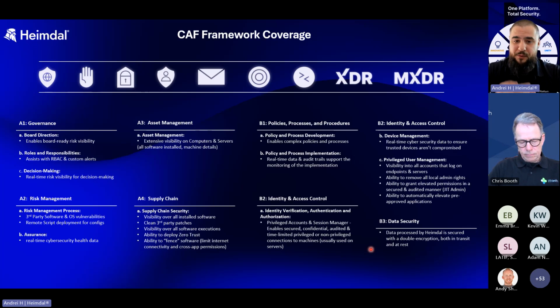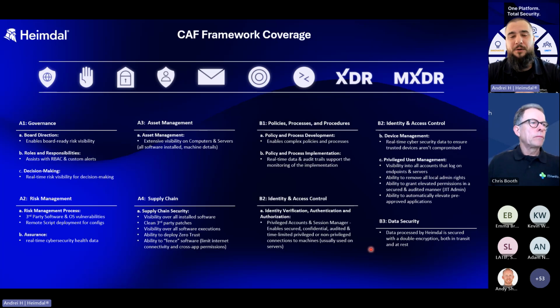Device management, you have real-time cybersecurity data to ensure that the trusted devices that you operate on are not compromised. When it comes to privileged user management, this is a category by itself. I won't even touch it right now, but you have full visibility to all the login accounts on an endpoint or a server. You have the ability to remove all admin rights with a click of a button. Then also to grant permission only to specified applications or to specified users, either through an approvals flow or automatically. But then you limit the other rights towards the rest of the organization.